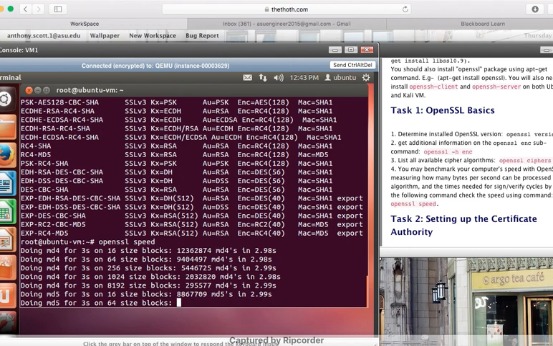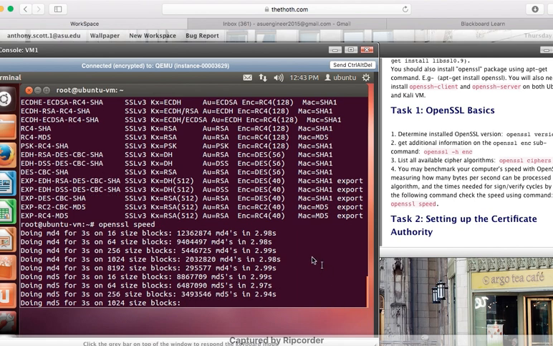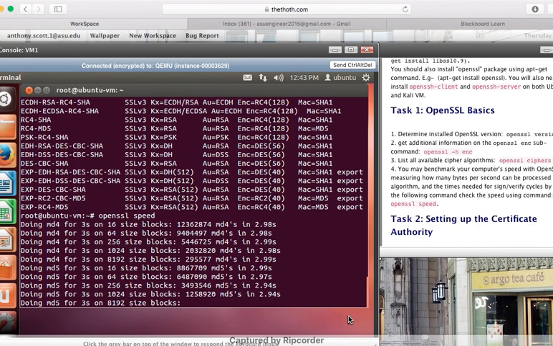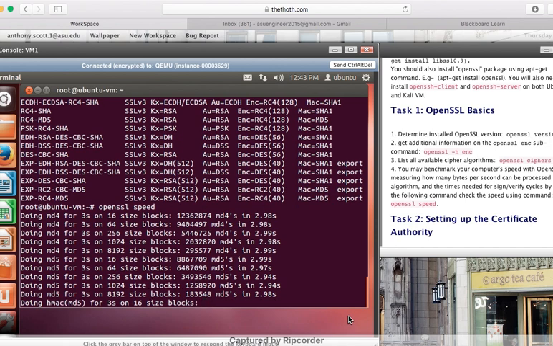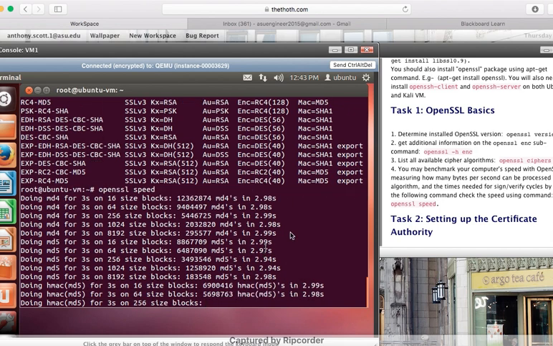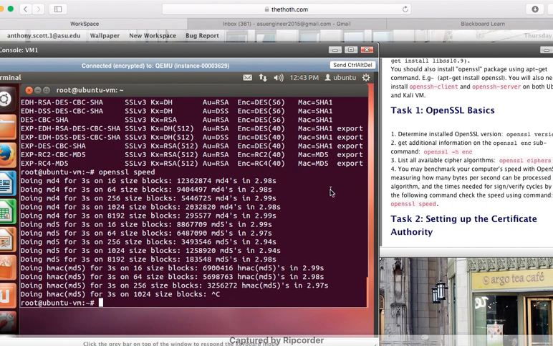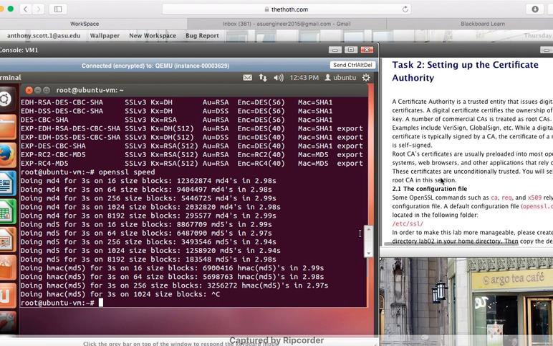Right now it's running through MD4s, 3 seconds, 16 byte block sizes, and then just printing out times and how many it's done. All right, so I'm not going to run through this whole thing with you. I'll just go ahead and end it. But as you can see, it printed out some of the speeds for MD4, MD5, and HMAC for MD5 as well, how many were processed and the amount of time, which you can see from this OpenSSL command.